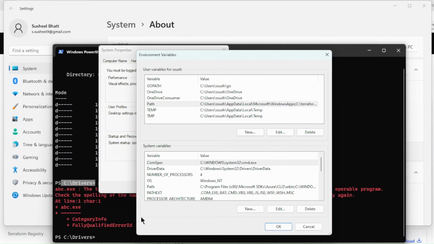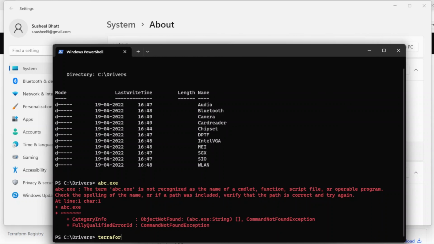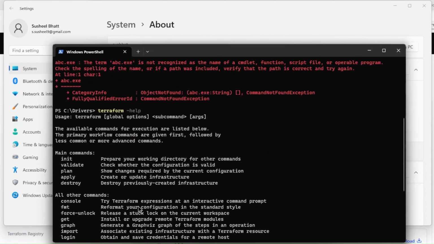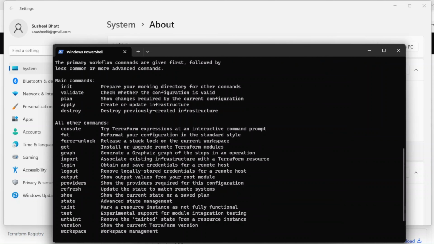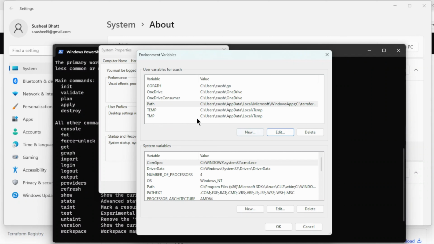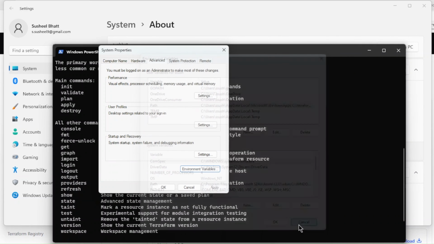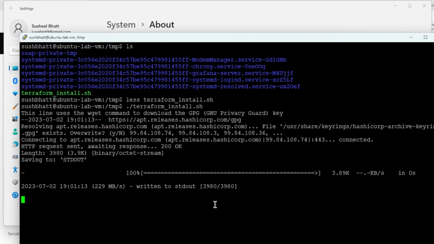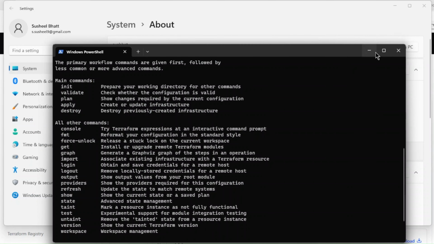Now whenever I run, for example, terraform -help, I can run it from anywhere in my terminal. That is how you configure Terraform in Windows. And if you see Linux, I think it is already installed. It is taking time. I'll figure it out later, but yes, it is done, and that is how you install your Terraform.